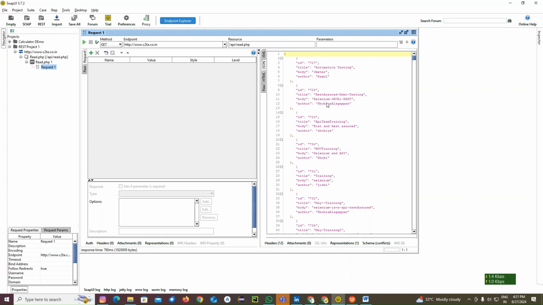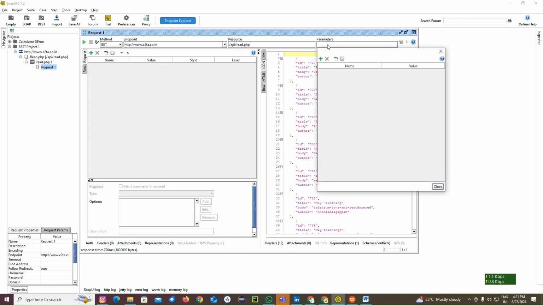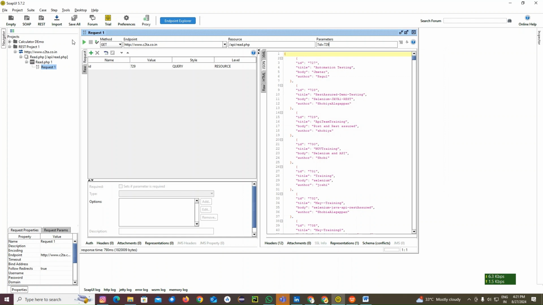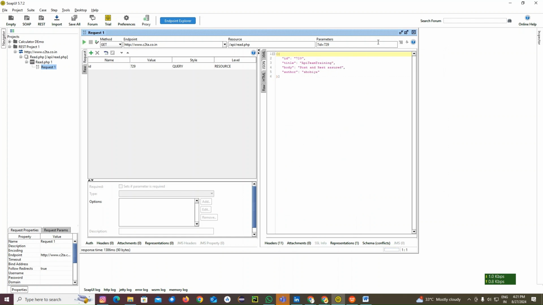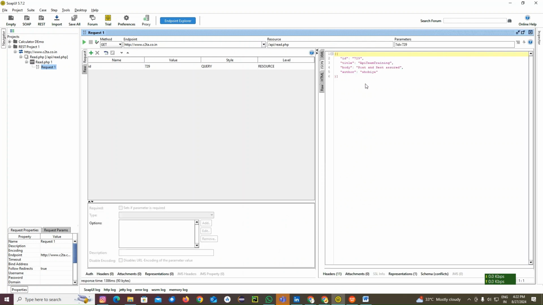I can also filter it. For example, I can add the query param here and give the ID as 729. I'm just giving one value, 729. I'll close this one and run again. It's going to filter the 729. You can see it has been filtered. So now this is a WADL, Web Application Description Language.